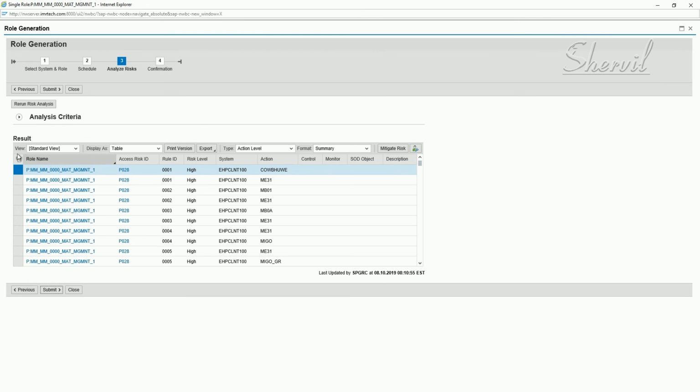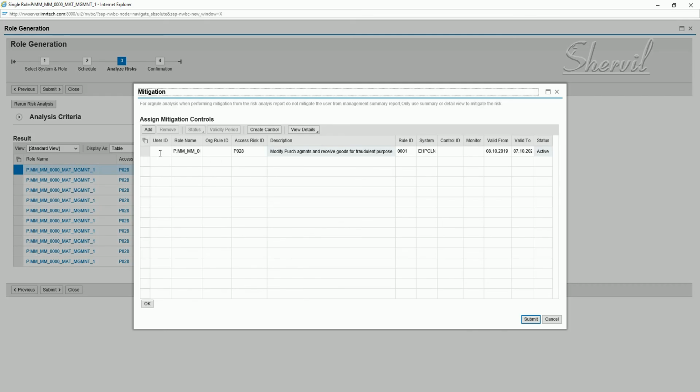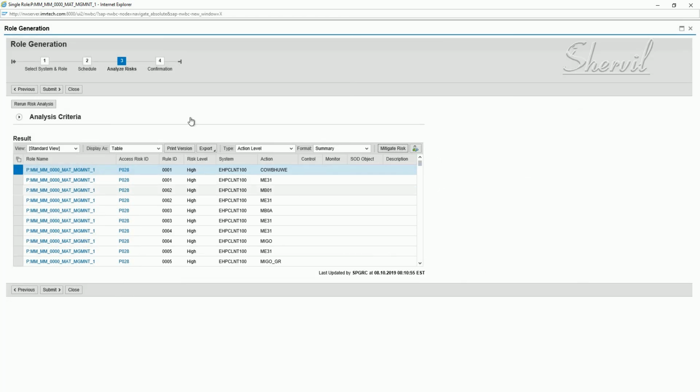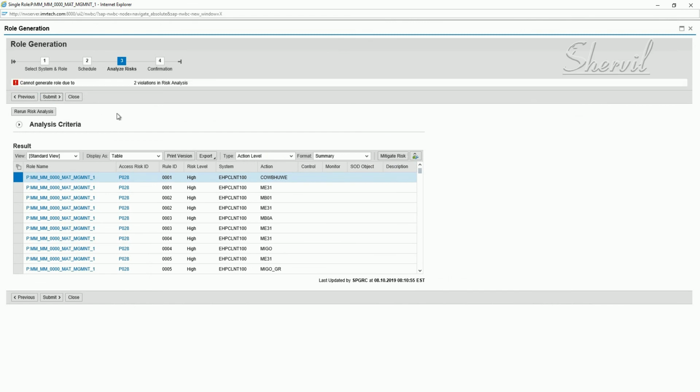Okay. Now if you want to rerun the risk analysis, you can. But you don't have to because you already ran it once. And again, if you want to mitigate the risk, you can do it here too. So what you do is you click on this and then you assign the user ID or the mitigating control ID. Okay, or you can create a control from here itself also. Anyway, we are not doing that now. Okay, now you submit. So you're doing the submission for generation, right? Now see, you're getting this message, cannot generate role due to two violations in risk analysis.